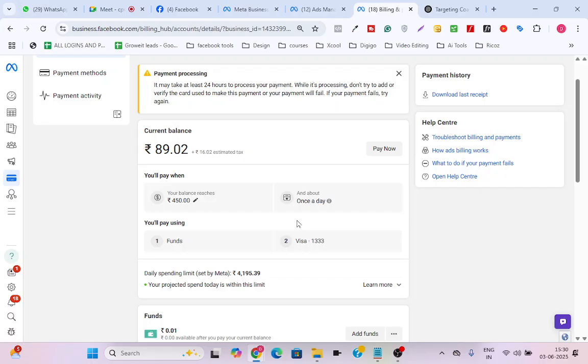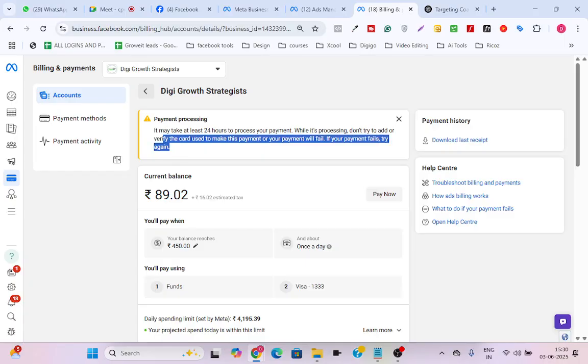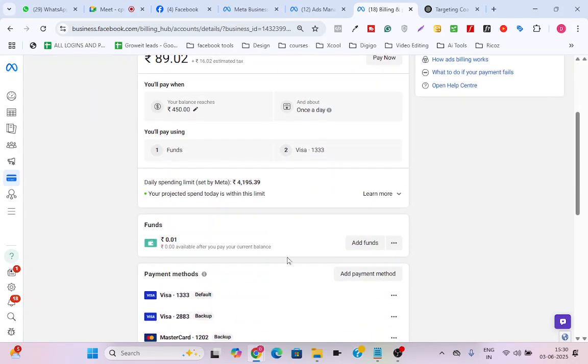In that particular 24 hours, I don't want to close that campaign. See here, payment is already in process. In this account, payment is processing. So that's why we are adding this kind of a fund. The last fund, if you see, I already added 1500 rupees last time, and that is actually getting deducted.